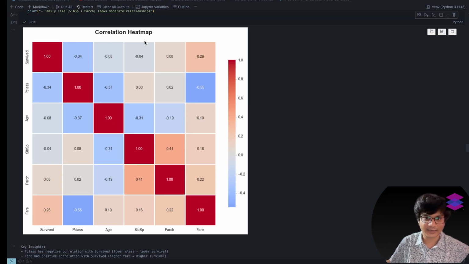Similarly, Fare and Survived are also correlated. There is a 26% correlation rate, and we have understood it from the data. Whoever is paying a higher amount must have been given some better facilities, so their chances of survival are much higher. That is why there must be a correlation between these.